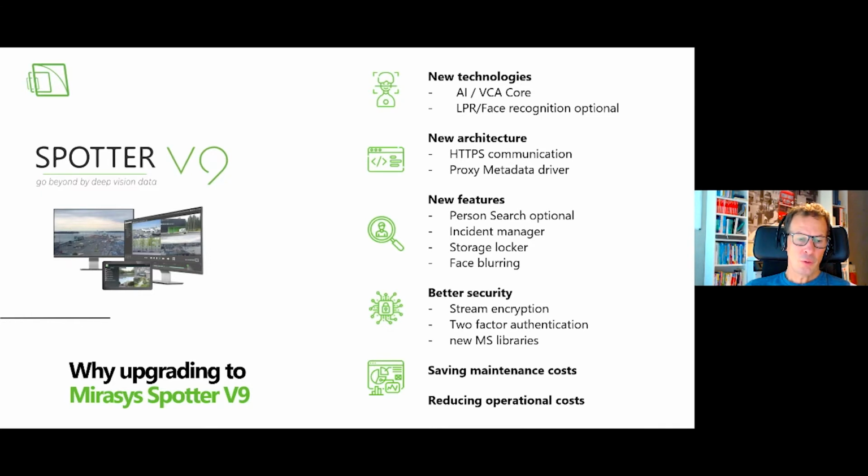Why upgrade to version 9? First of all, the IT world is changing. Today's IT departments are becoming more and more important and more influential on security systems as well. Honestly, a VMS today is an IT system. It is a security system for sure, but on the other hand, it's also an IT system.